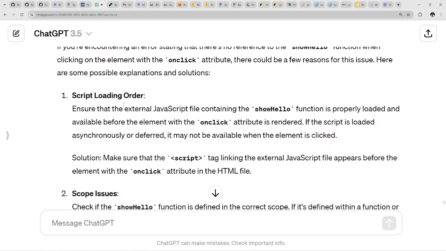Okay, so the first one is ensure that this file is properly loaded and available before the element is rendered. If the script is loaded asynchronously or deferred, it may not be available when the element is clicked. Make sure the script tag appears before the elements. So is it that putting it in the head is not a viable option?